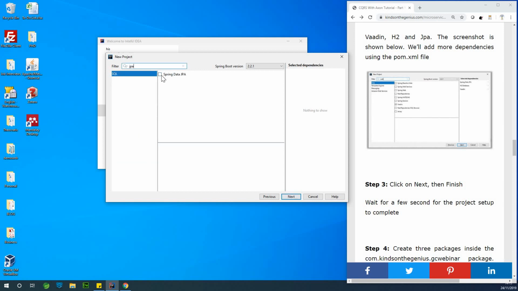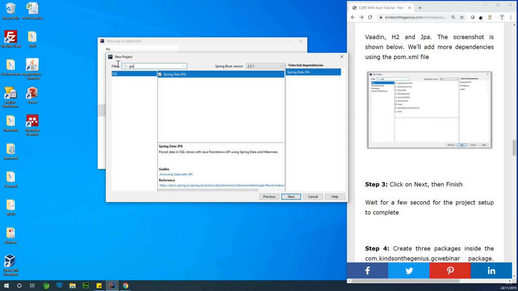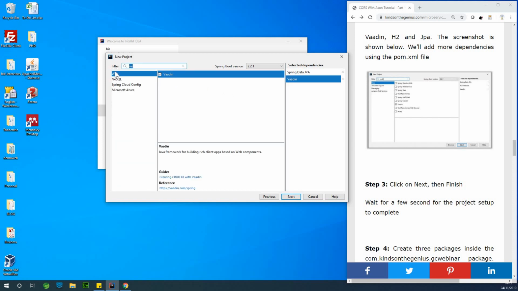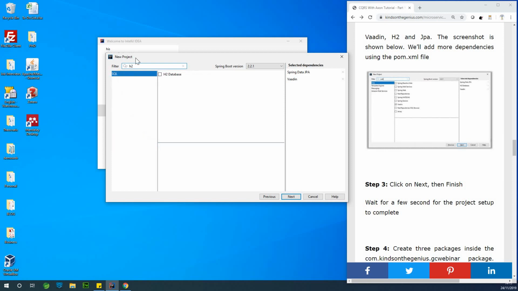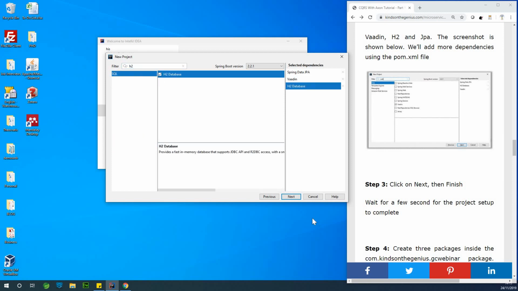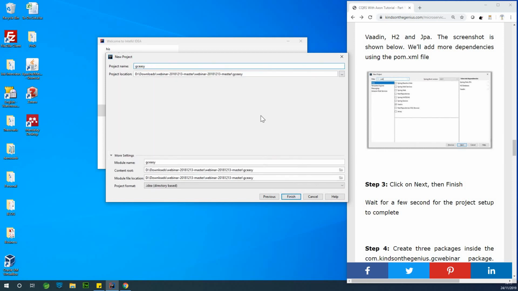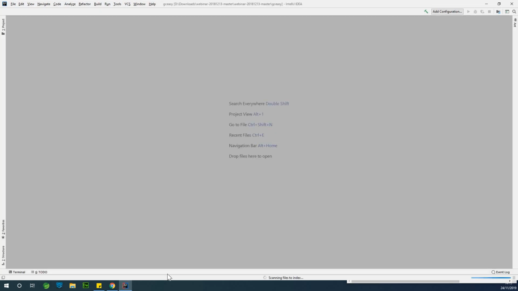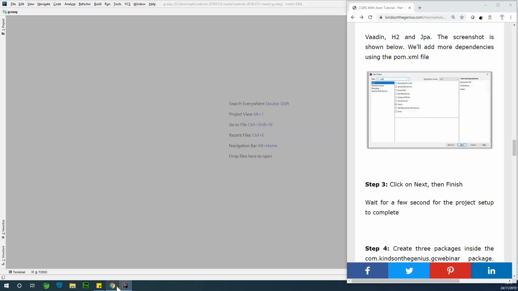We have JPA for Spring Data for data persistence, and Vaadin for our user interface, and we have the H2 database as well. If we need other dependencies, we are going to be adding them as we move along. So everything should be fine. I'm going to just click on finish and allow it to do its thing.